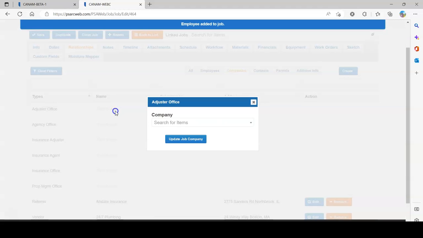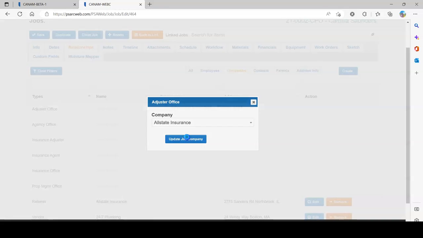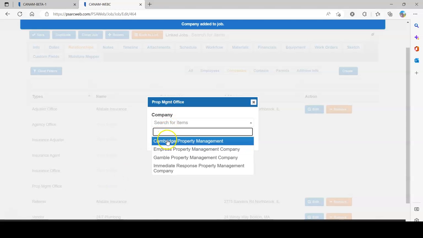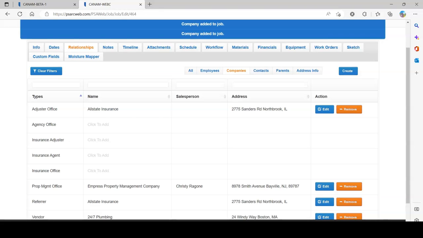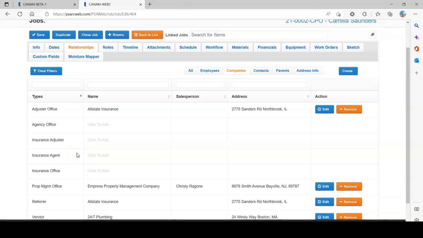Let's scroll over to the companies section. If I select my adjuster office, it is only going to show me the associated adjuster offices that have that type defined on their relationship record. The same with property management offices. When utilizing this option, it is a 1-to-1 ratio, meaning that estimator to estimator based on type, and you cannot add additional estimators on the job file as it is a fill-in option.